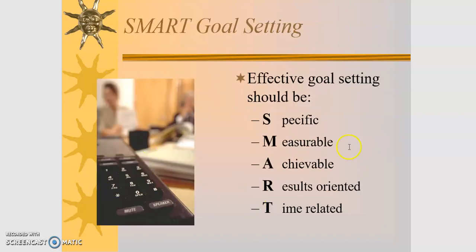For example, for goals, we use this SMART setting: specific, measurable, achievable, results oriented, and time oriented.